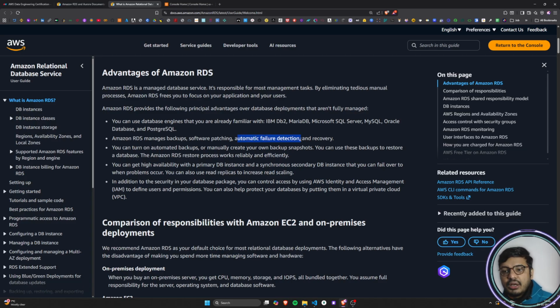Then automatic failure detection. Now let's suppose for any reason there is some kind of failure, right? If I am having an on-prem setup, in that particular case, all these failure detection, recovery management, and all those things will be our job to implement, right from scratch. But here, even the failure detection will be the job of AWS. Then recovery will also be the job of AWS people themselves.